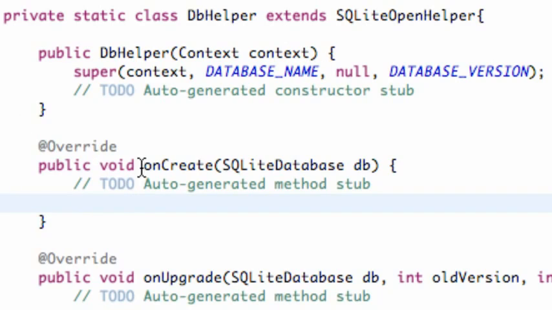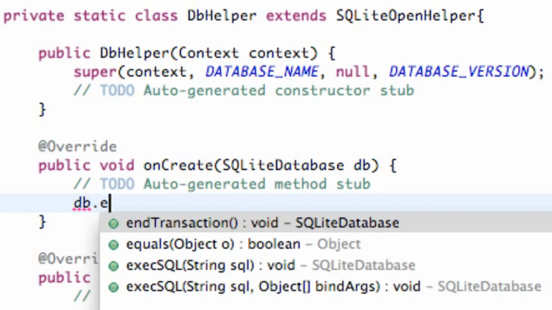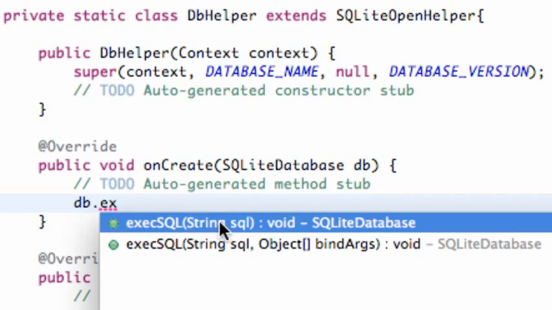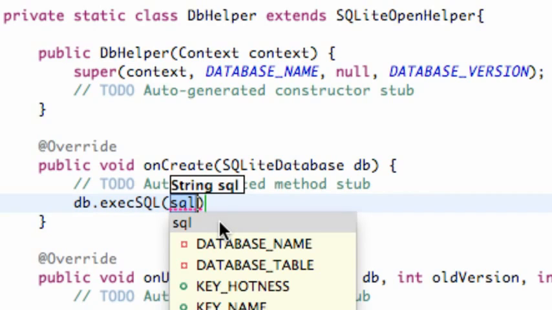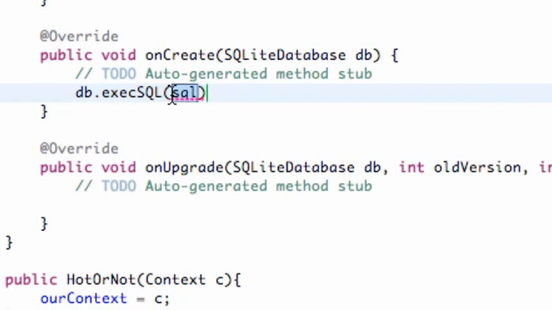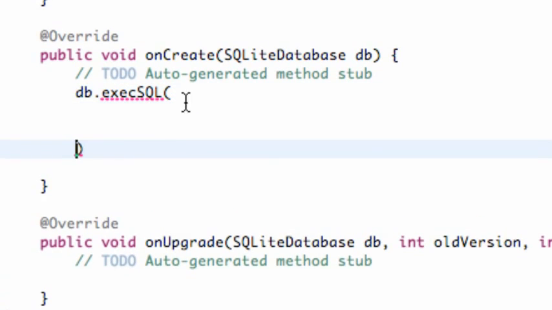So the first thing is when this onCreate method gets called, it gets passed in a SQLite database called DB. And we're actually going to access that database and execute some SQL code. So we're just going to reference the database that's being passed in, called DB, and we're going to use a method called execSQL. As you can see, it takes a string. So we're going to click that, and basically we're going to write some SQL code here. We're just going to hit enter a few times, open up our bracket and close it off here.